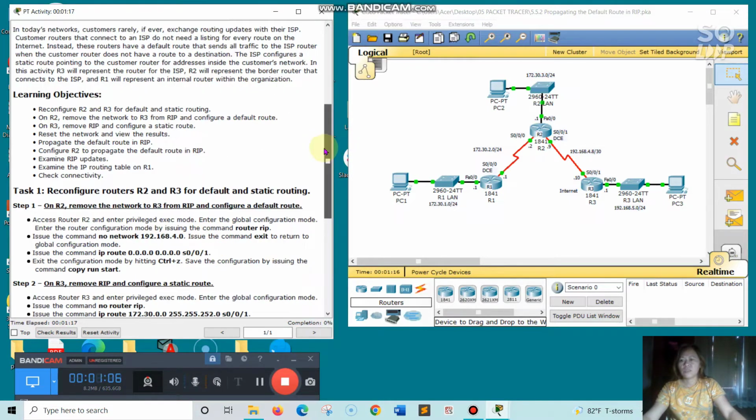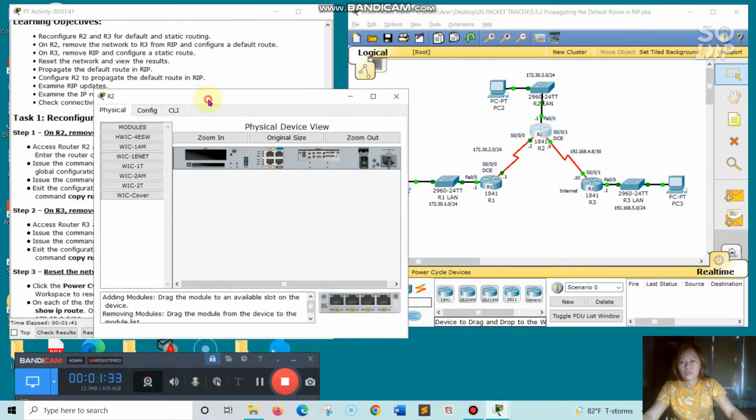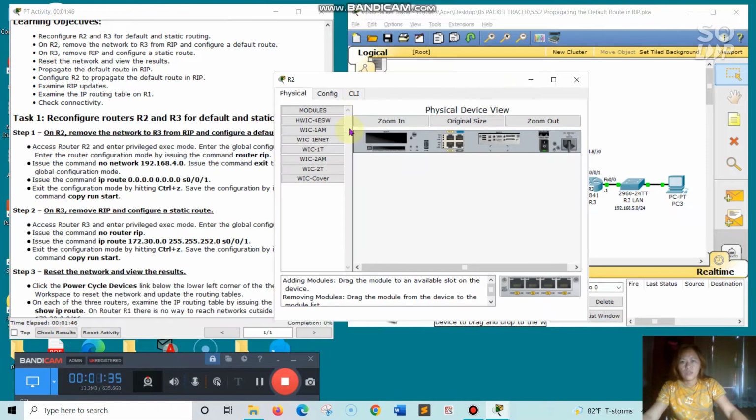Okay, let's proceed. So let's start to reconfigure the routers. Task 1: R2 and R3 for default and static routing reconfiguration. Step 1. On R2, remove the network to R3 from RIP and configure a default route. So access router 2. Okay, let's open router 2.